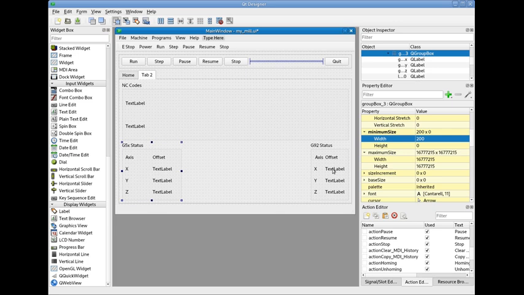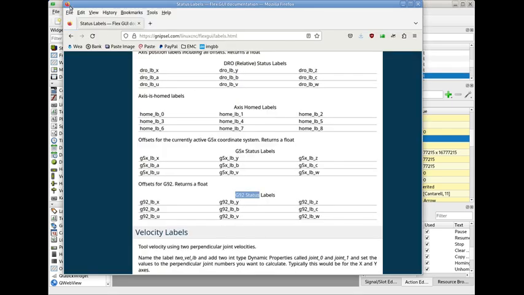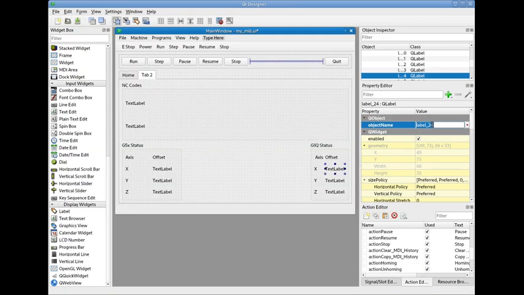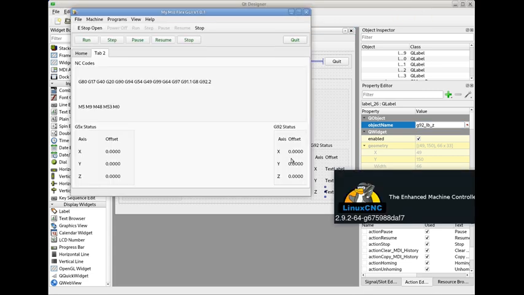So we'll go back here and grab our G92 label for X-axis. Go ahead and change it. Object name, and we'll do the same thing. Just use the same object name and change the axis letter. And Z. We'll save it. Run our configuration. And you can see there are G92 offsets, our G5 offsets.